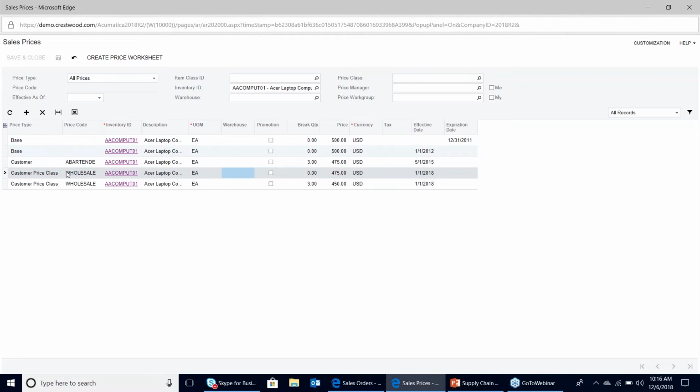But in this case, not just can we set a price to a specific customer, but we can also set it to a customer price class. So think all of your wholesale clients can have pricing that's different from the base, the pricing that is available by default, as well as separate from pricing that's set up for an individual customer.